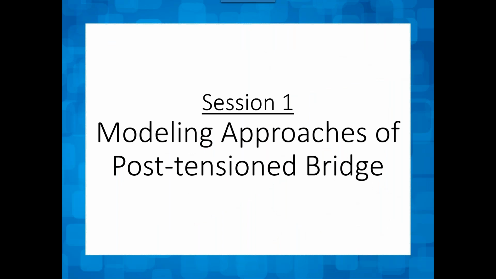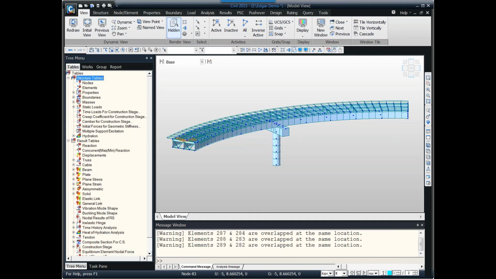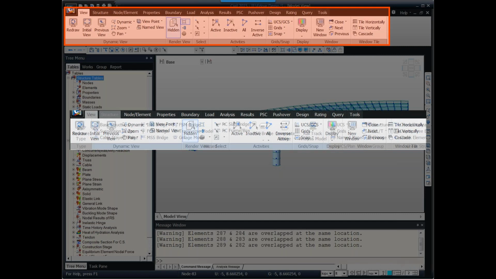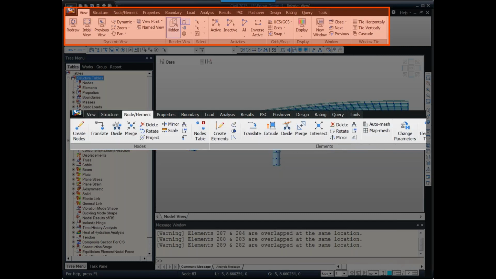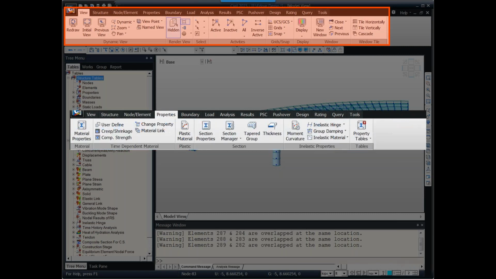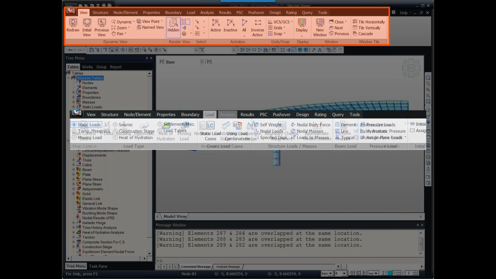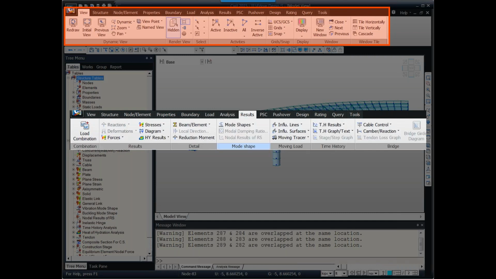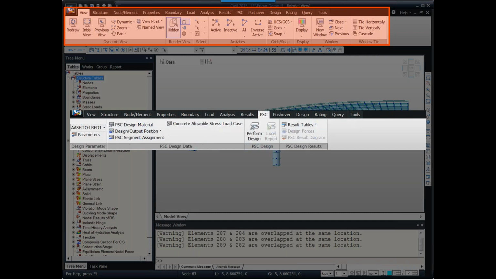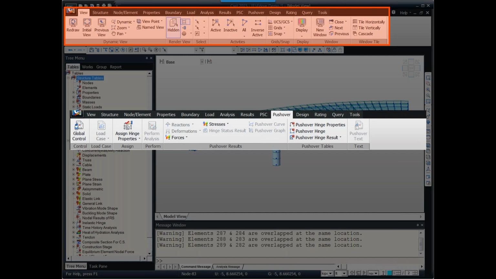Let us go ahead now to the main part of today's session, the modeling approaches of post-tension bridge. I would like to take you through the user interface of Midas Civil. Midas Civil contains a ribbon menu at the top, and the ribbon menu is divided into a number of tabs. The tabs are arranged as per the work procedure from left to right, where we start with the modeling, apply the boundary conditions, loads, perform the analysis, check the results, and go ahead with the design.